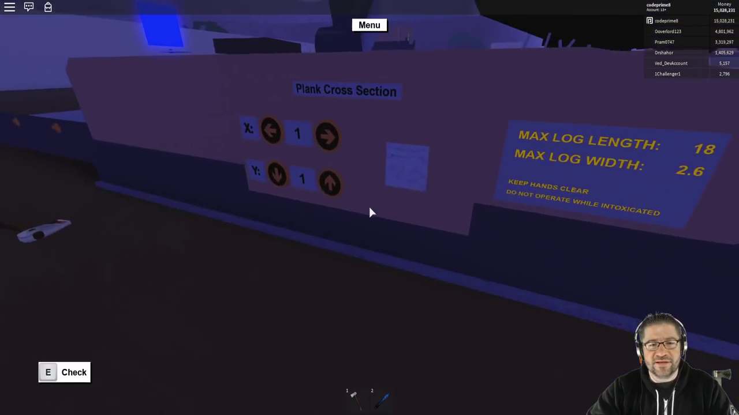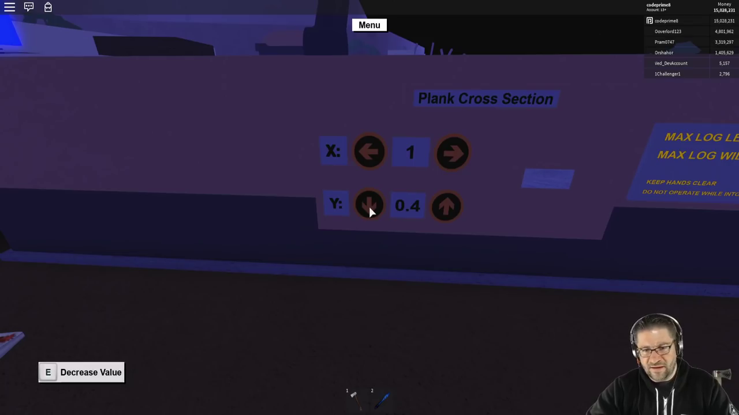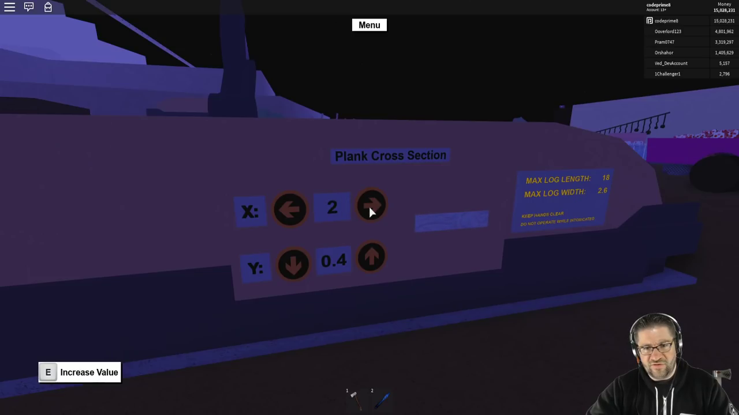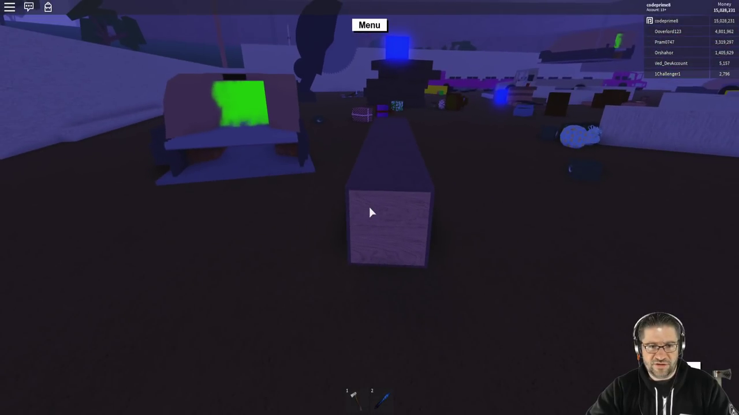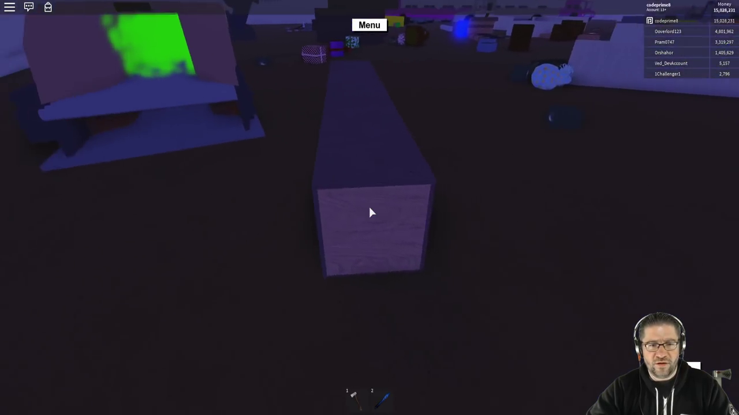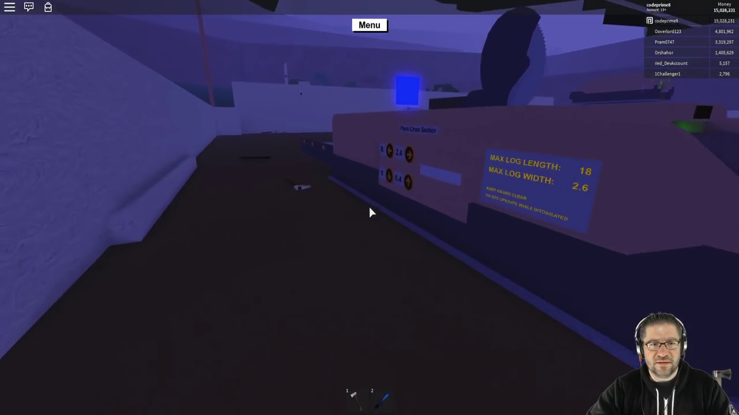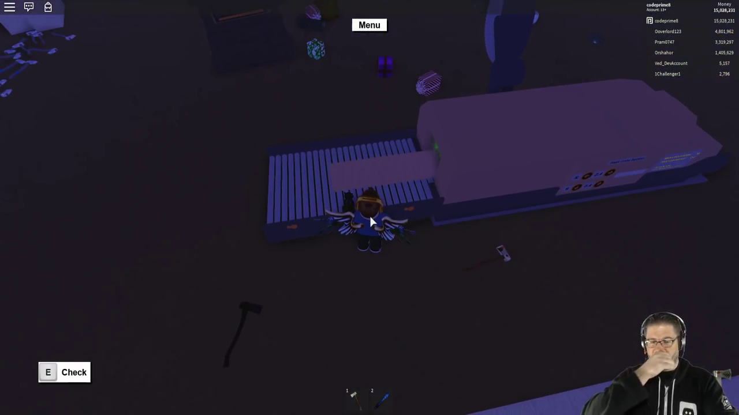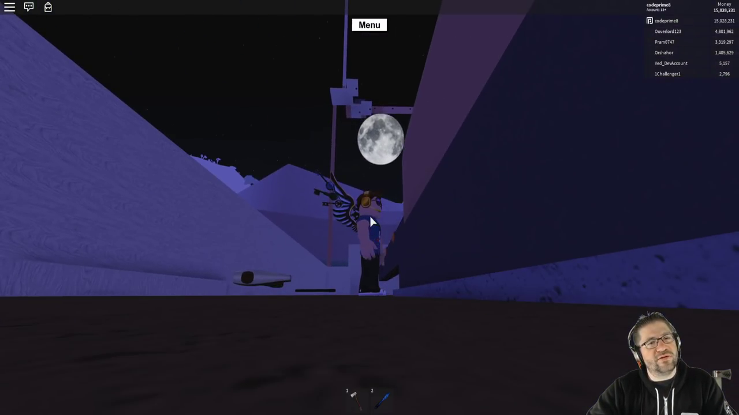Okay, I gotta change the dynamic of this, don't I? So this is what the cross section of the long plank is going to be. Let's go all the way down and let's make this fairly wide. Let's go with two. Okay, I got a big log here. Two should... you know what? We'll go with 2.5. Or 2.4. Big log. See if this works. Go on in there. There it goes. Now, how am I going to get that up there? I guess I could long plank to it.